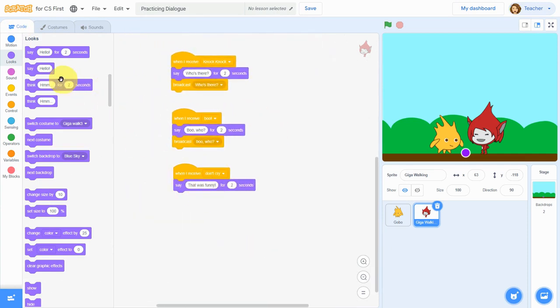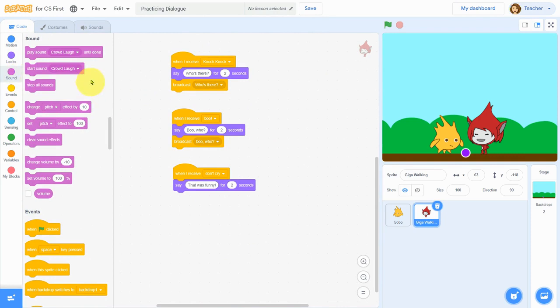After they say "that was funny," we're going to go to our sound, and we're going to play the crowd laugh until done. Now it's time to test out our code. This is what your joke should look like if you code it correctly.